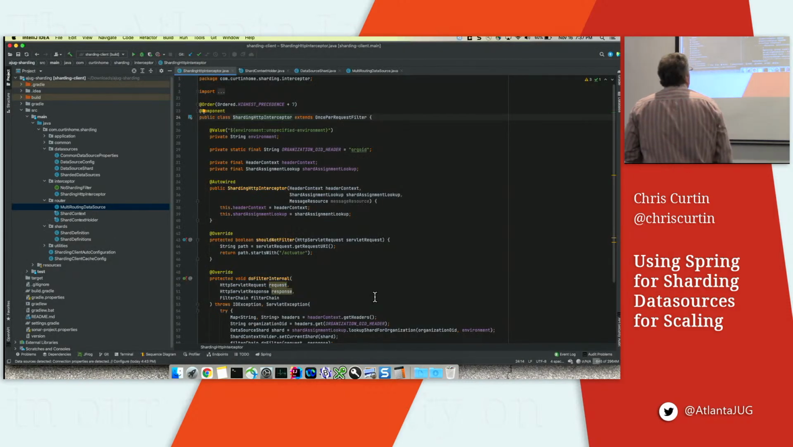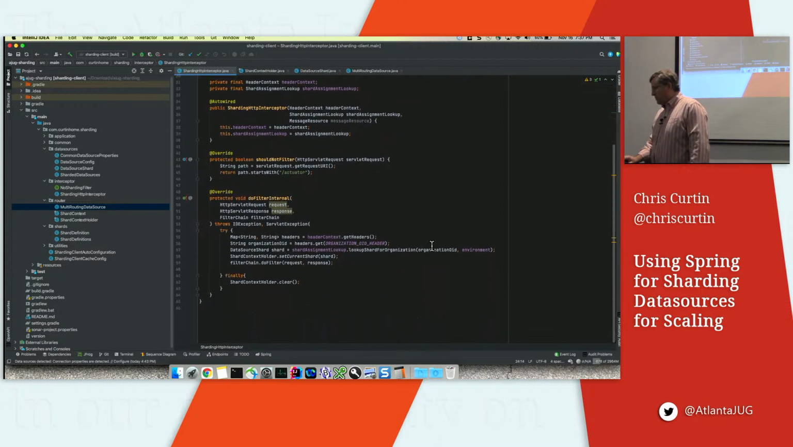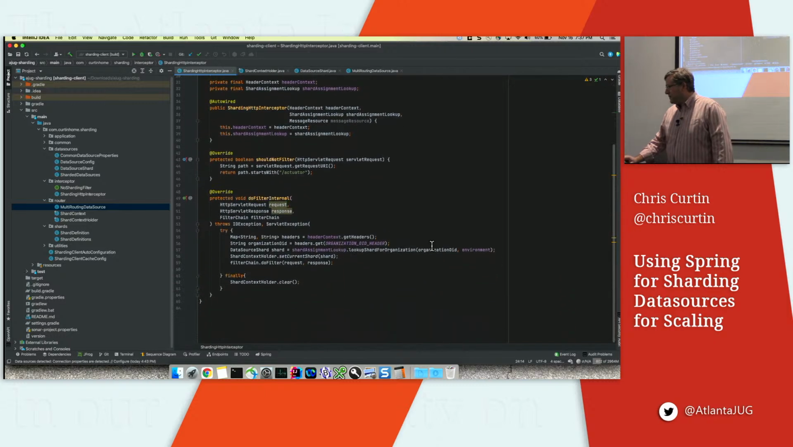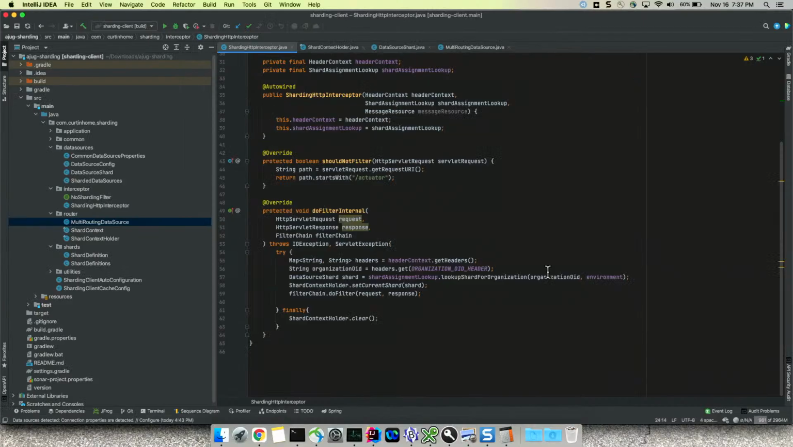How's that look? Okay. I should have zoomed this up before. But I'll point to the most important part. So this is a filter, right? I've got a OncePerRequestFilter. And the most important part is the block inside of the try. Basically, in our header, we are including the organization identifier. We get the header. We ask a service, hey, what is the hash for this organization? It replies back with a data source shard, and I'll show that in a second.